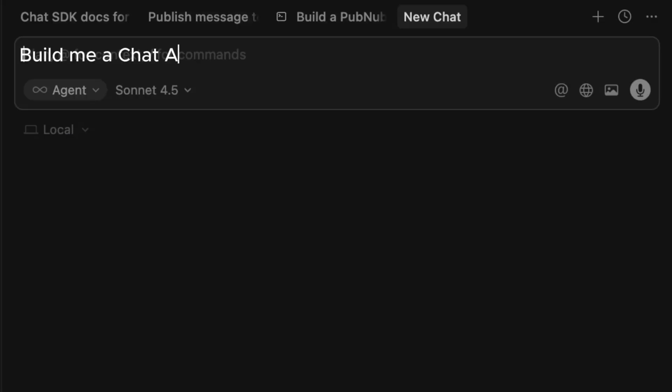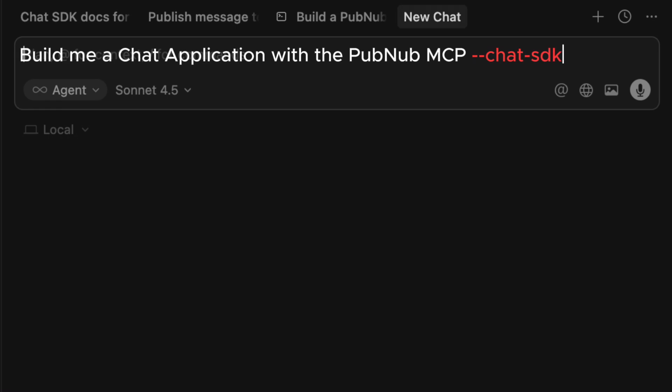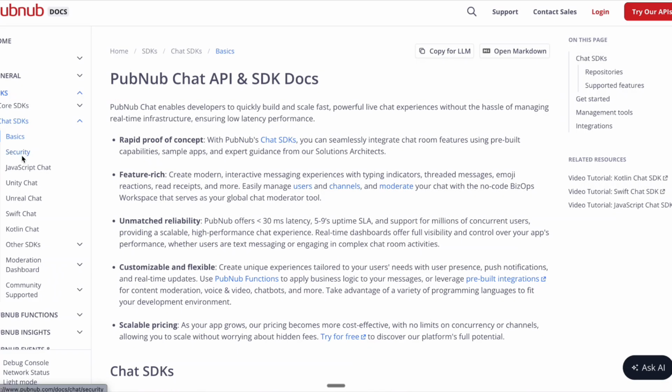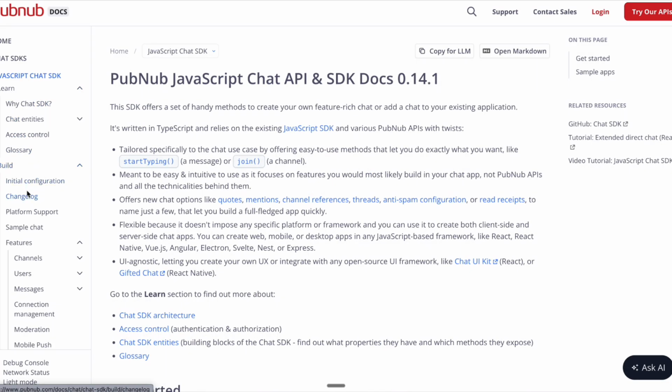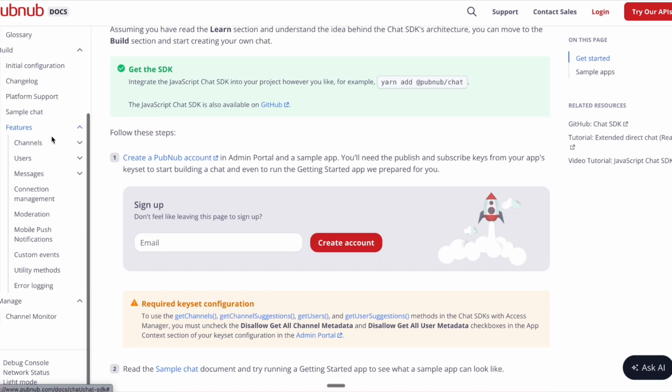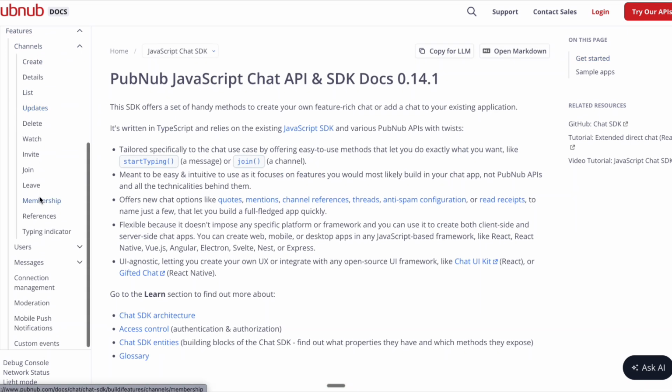And for teams all in on building a scalable chat system, there's a specific chat SDK mode. Enable it with the chat SDK flag, and now your AI only sees the chat SDK docs and chat specific tools. Everything is focused on channels, users, messages, threads, and memberships. Everything related to chat specific functionality.